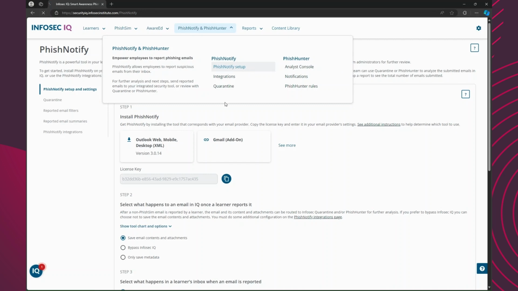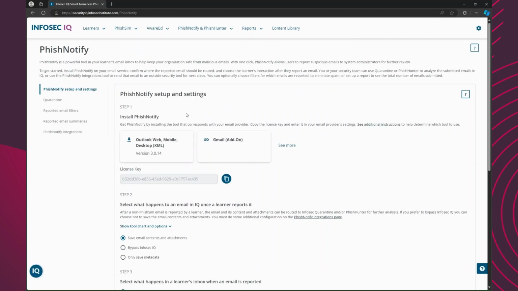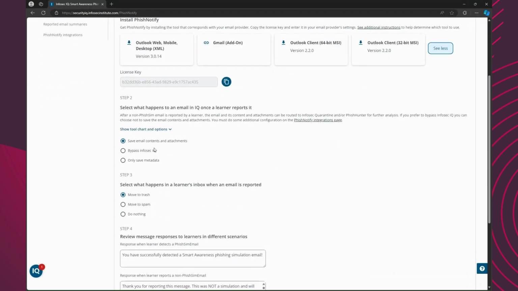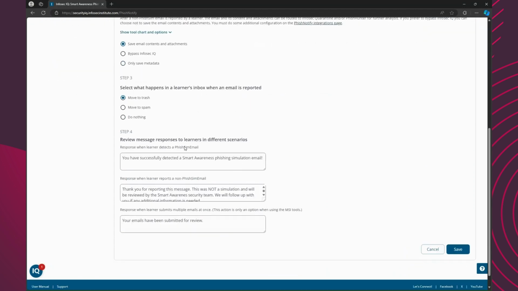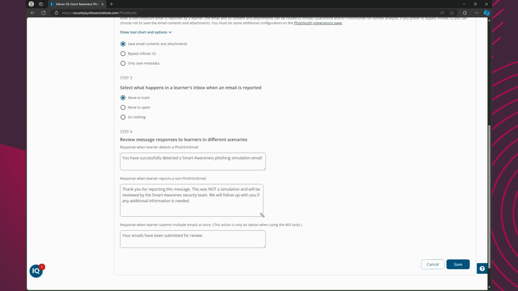This email client add-on can be deployed to both Gmail and Outlook environments, providing a consistent reporting experience on mobile, desktop, and web app. Admins may configure how the button will respond to a learner when a phishing simulation or even a non-simulation email is reported. Phishing simulations are acknowledged, and learners are credited for this positive security behavior.